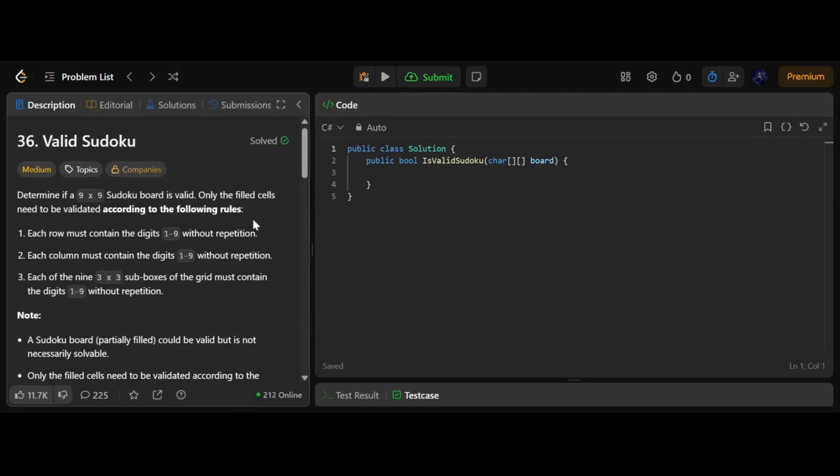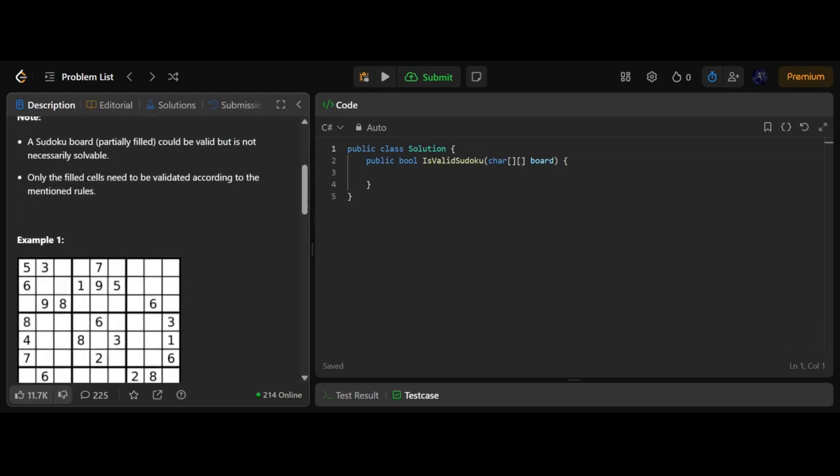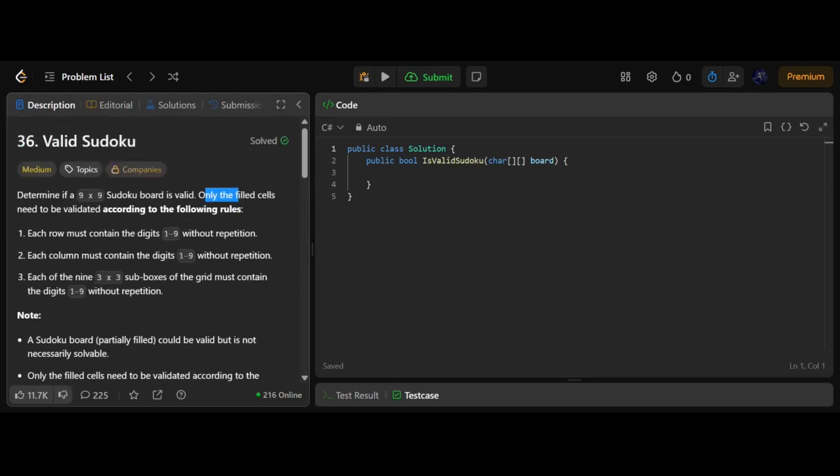Today we're going to be looking at Leetcode 36, valid Sudoku. We're told that we need to determine if a 9 by 9 Sudoku board is valid. Only the filled cells need to be validated according to the following rules. So we only need to look at the filled cells in this Sudoku board.